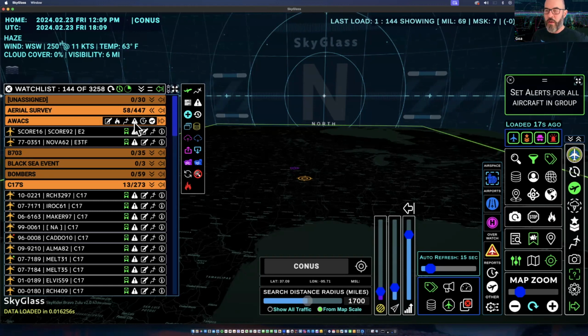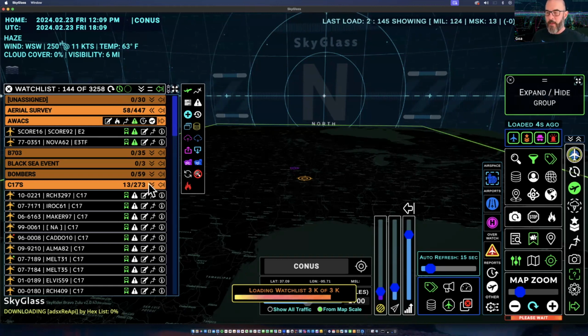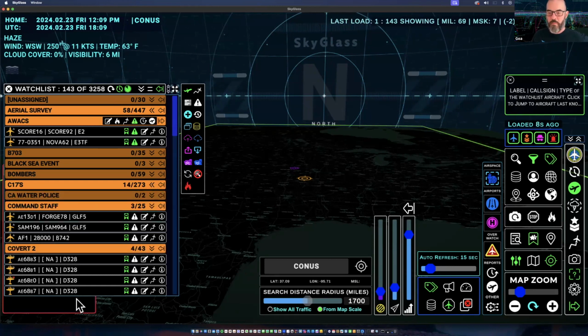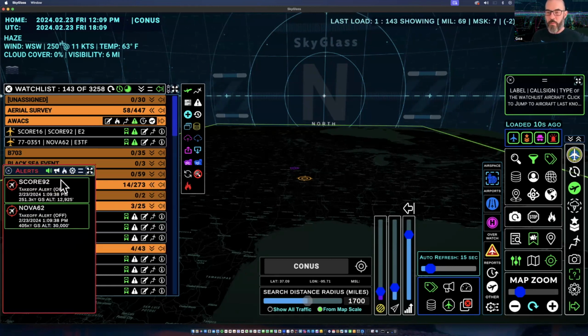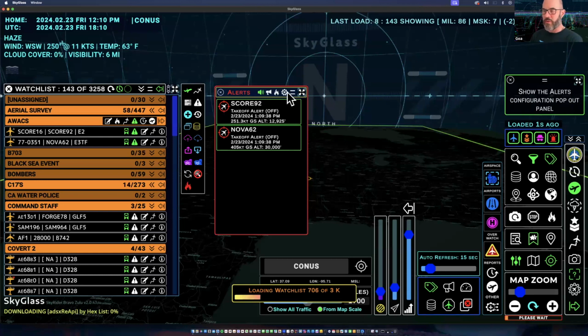I'm going to turn on the alerts for AWACS by the group, just so we get a couple. It's in auto refresh mode, so we should get alerts pretty quickly here. I'm going to collapse the C-17s. Oh, I got voice alerts turned off. That's okay. So let me bring up the alert panel, and we'll talk about those configurations as they apply to the watch list alerts.